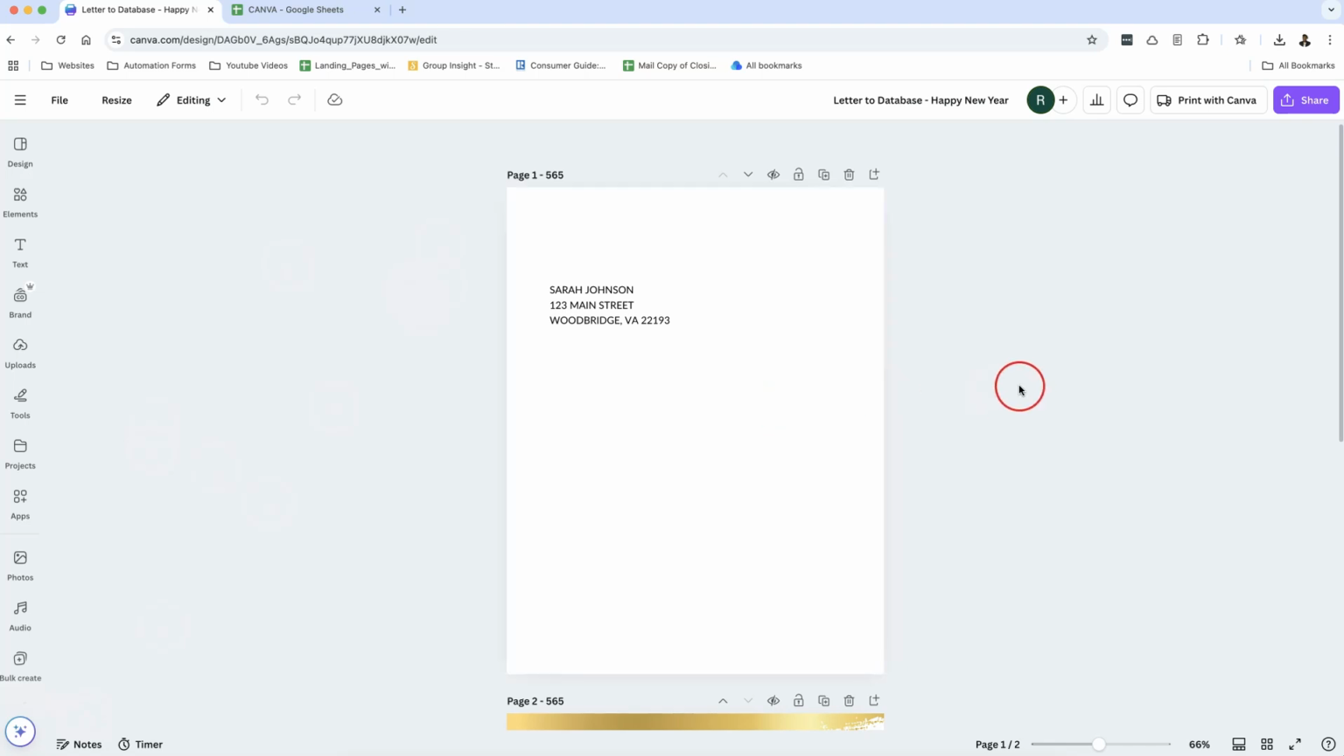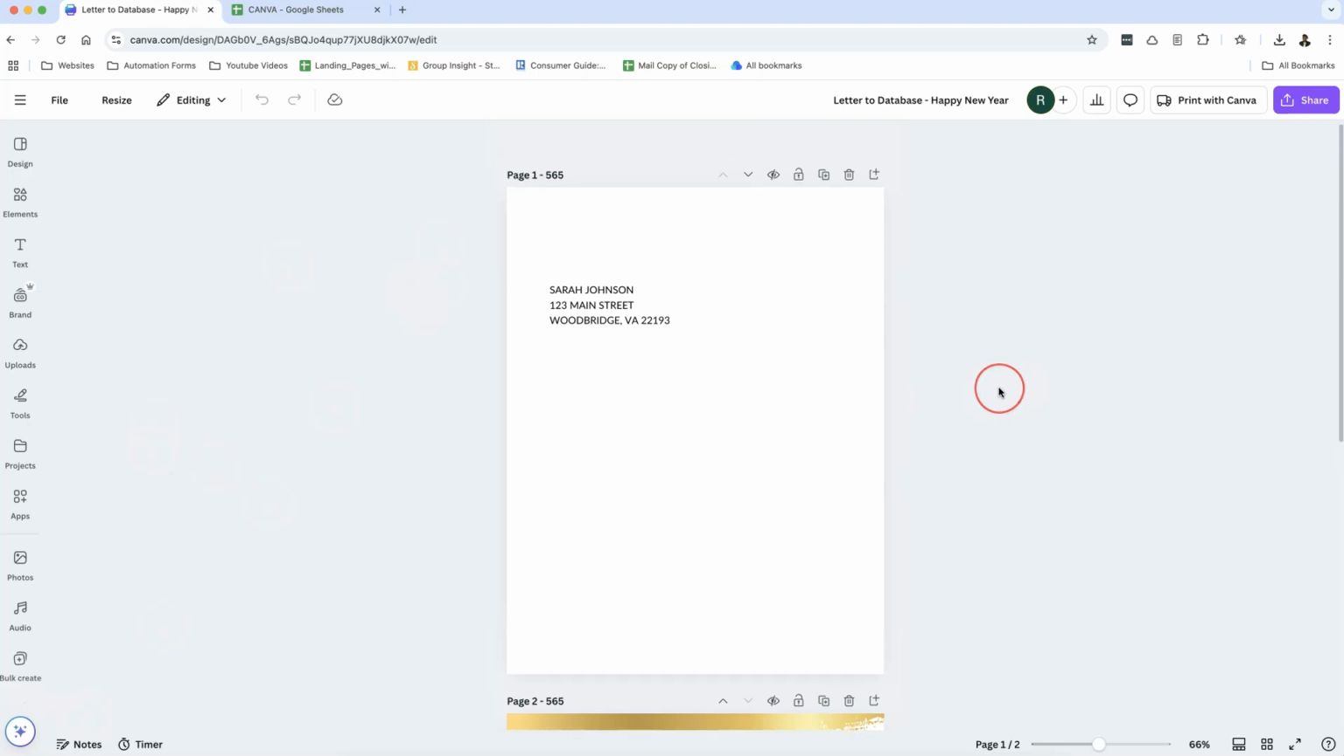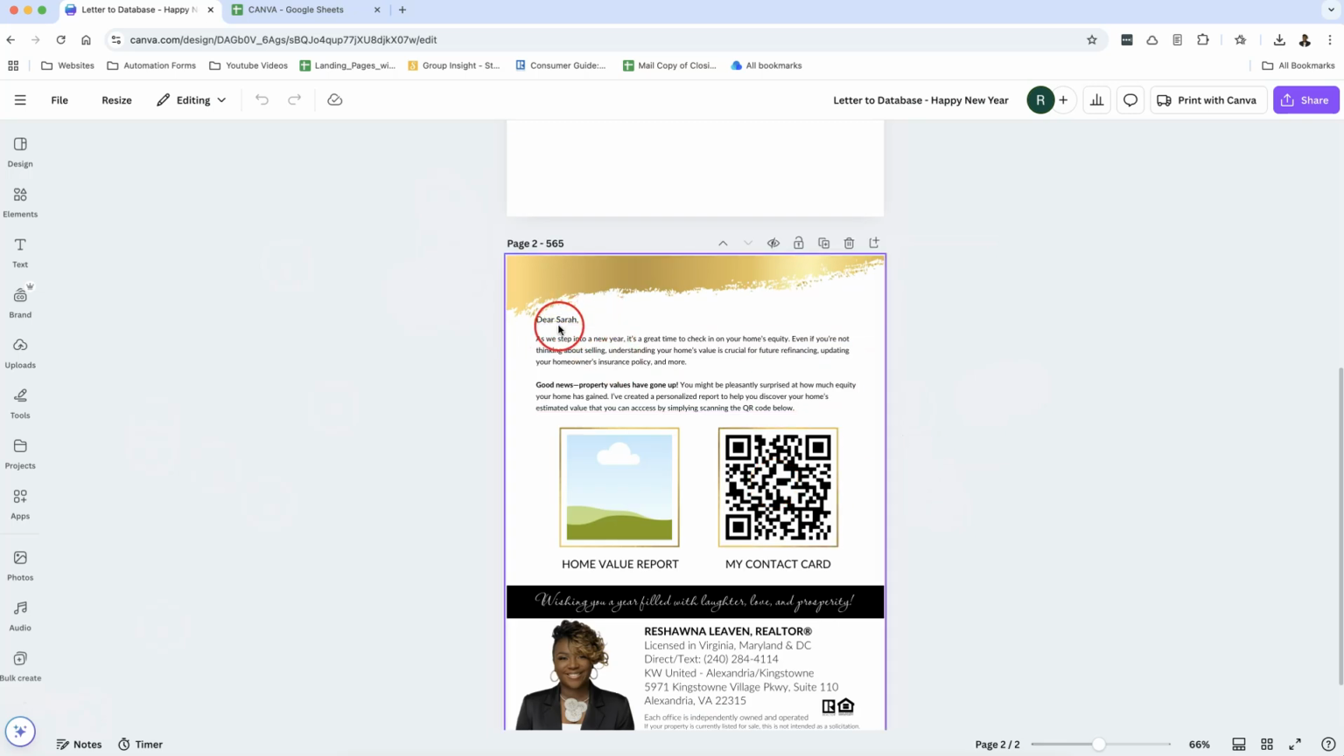So this is the design that I created to send to all my past clients and properties that I've sold homes in. So I've already created the template. This is what I want to do. So this information is going to change. So it's no longer going to be Sarah Johnson. Main Street's going to change. Woodbridge, Virginia is going to change. This Dear Sarah is going to change. And then this icon that actually is going to go to the home report is going to change also. So that's the image that we're going to import.